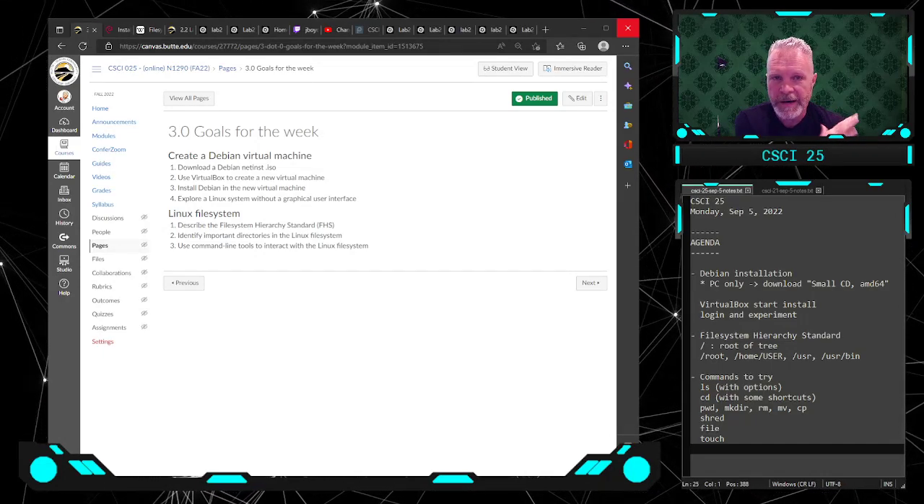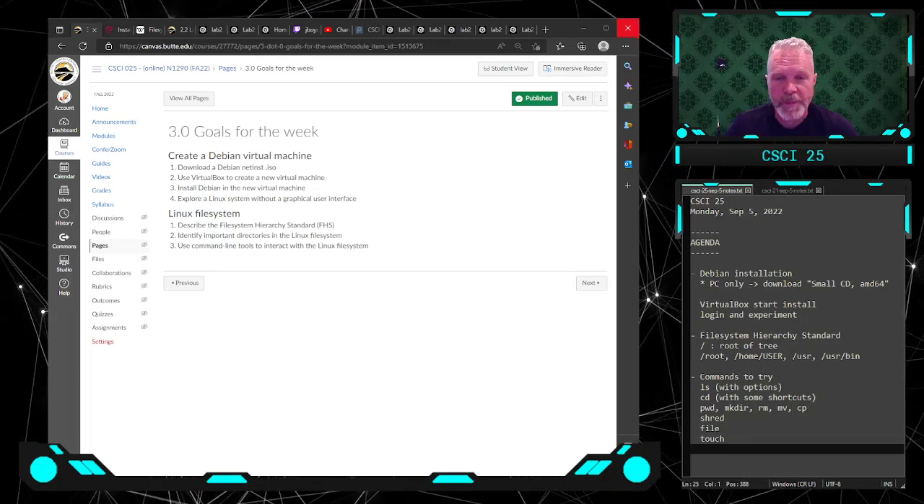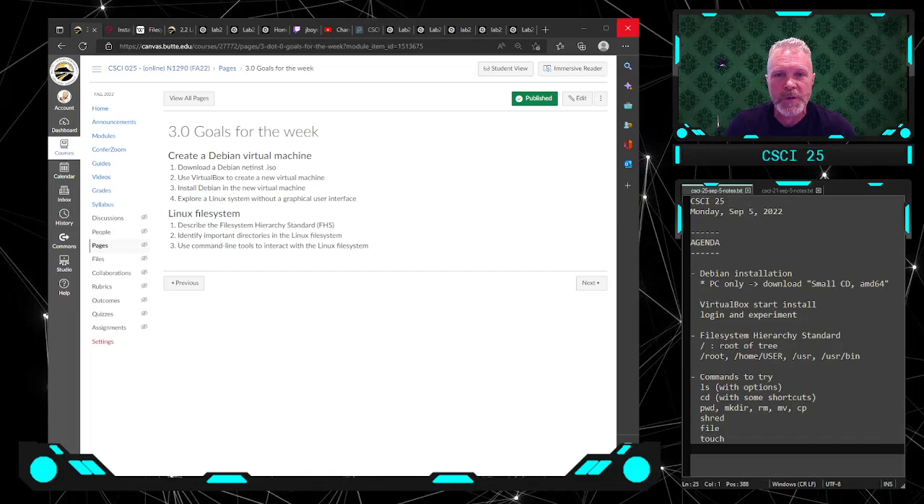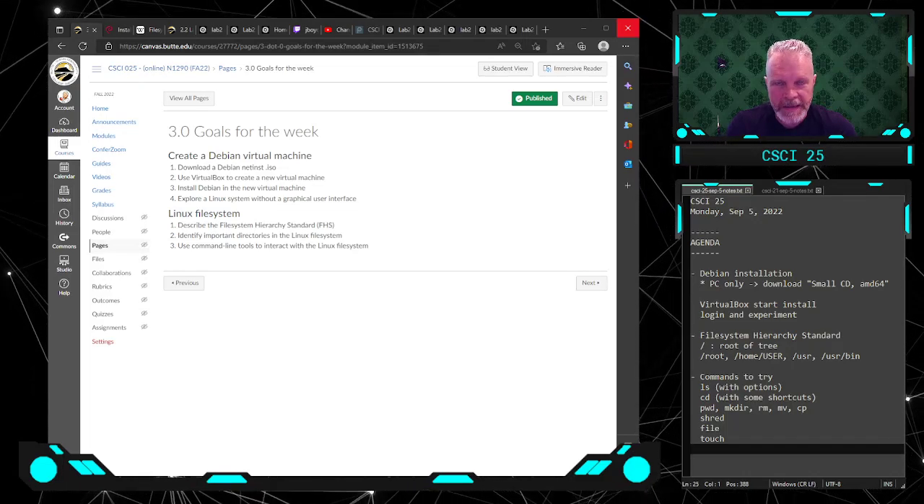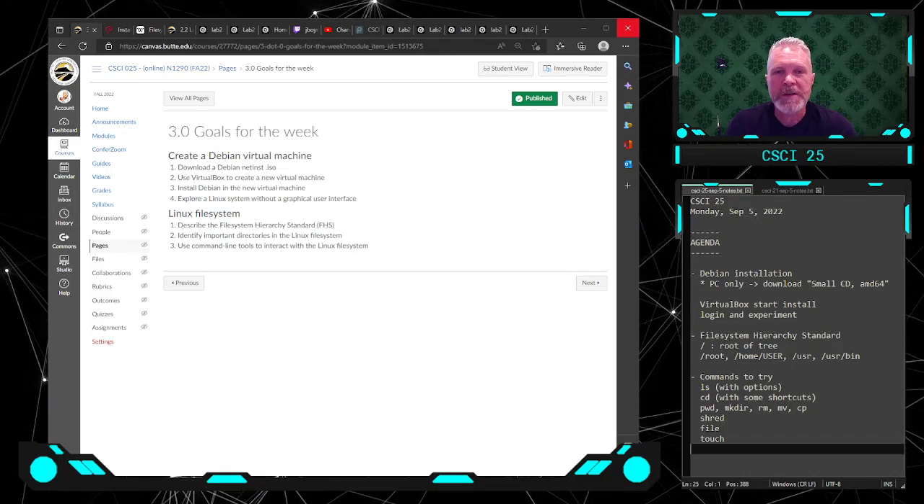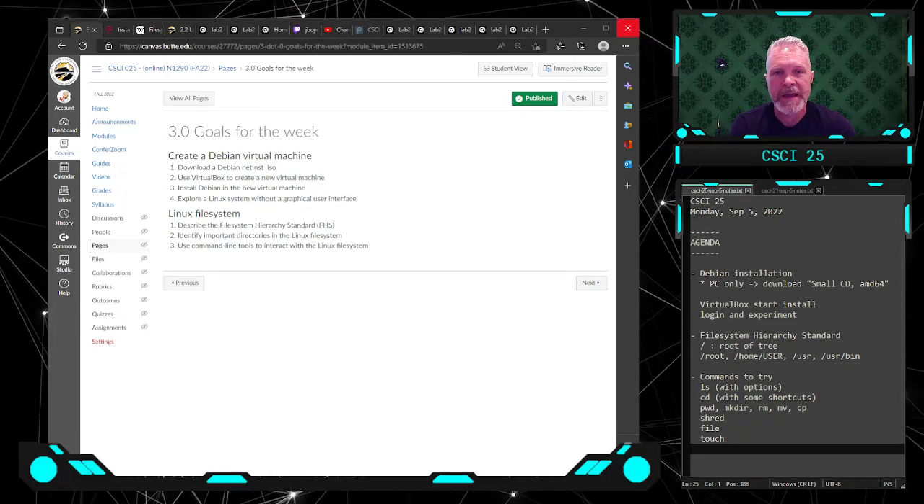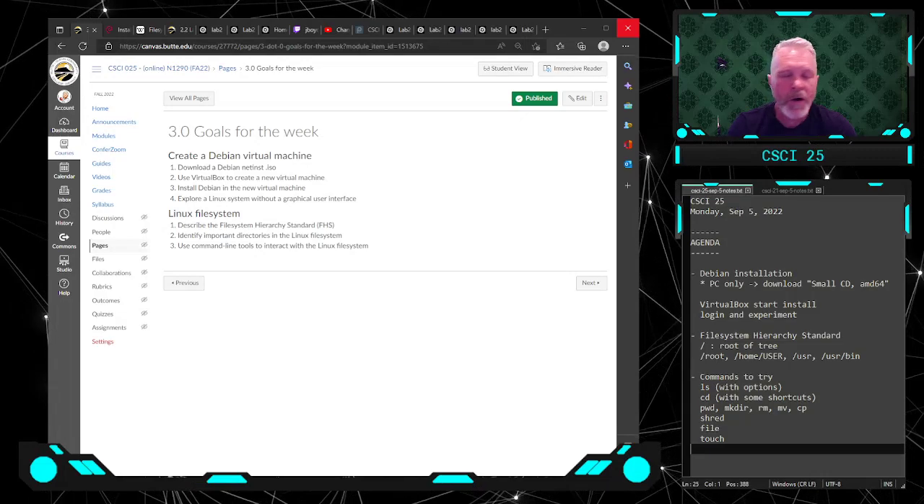I'm going to go ahead and give you the big spoiler about the File System Hierarchy Standard. It sounds super fancy. What it means is that for most Linux systems, you will find the same kinds of things in the same places. That's all that it means.